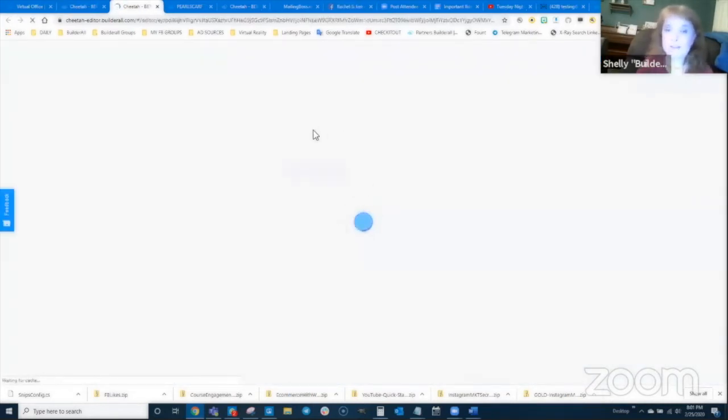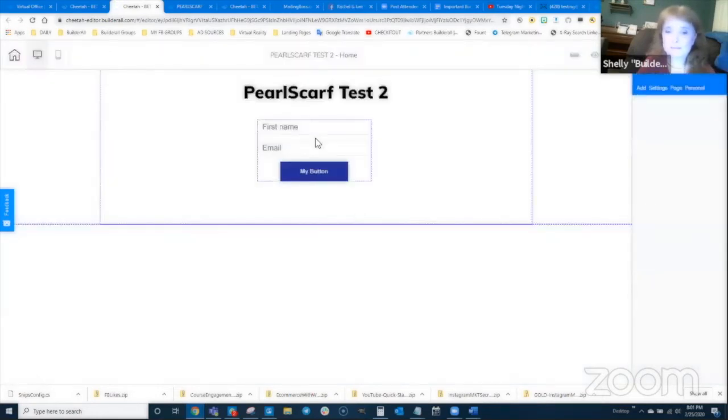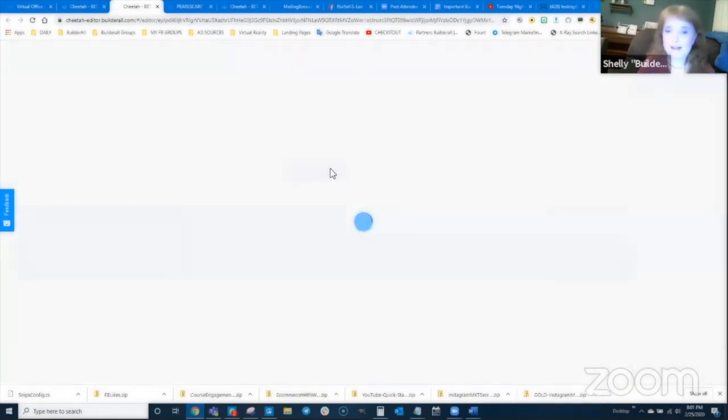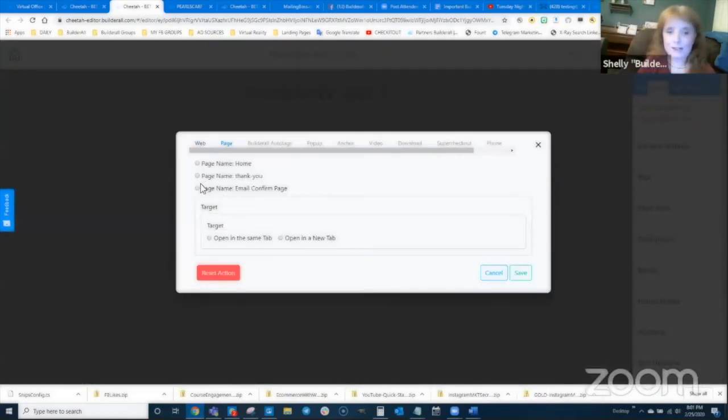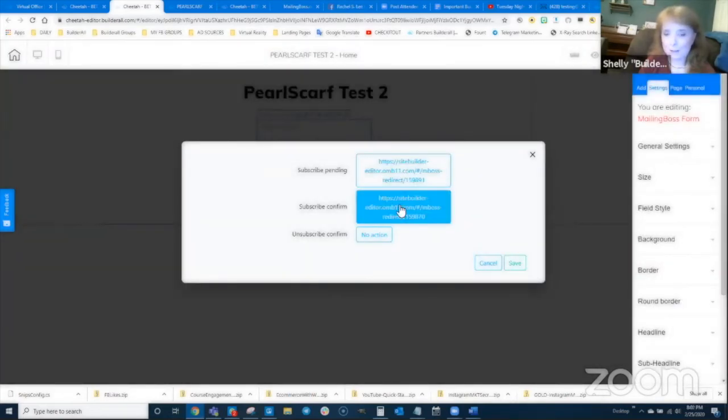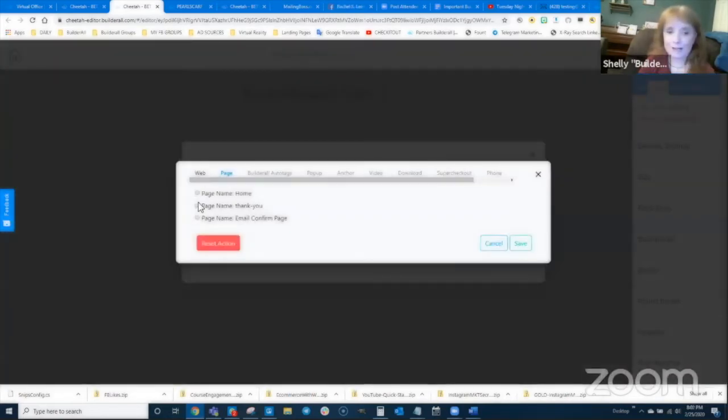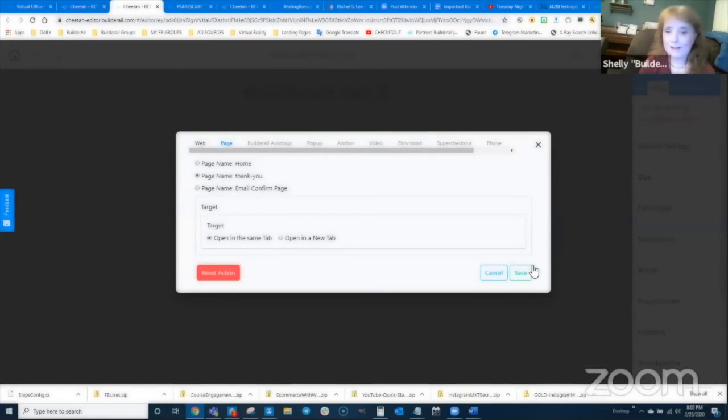And I'm going to change my settings on the opt-in form so that it just goes straight to the thank you page. So we'll let it load. It's like this. And I'll set the link. And when I click it, I'm going to go to page and thank you page and save. And then this one, same thing, page, thank you page, and then save.